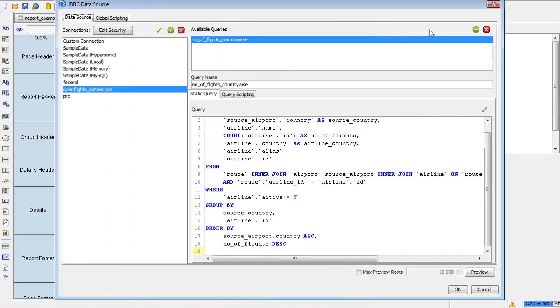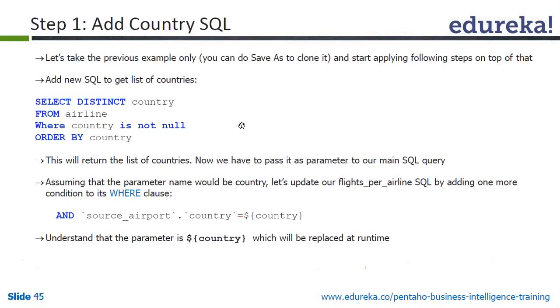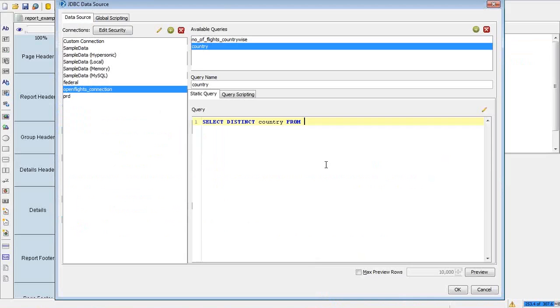Edit data source, and here you hit on this plus, so it is adding a query, and we will say it is country, and select distinct country from airline where country is not null.